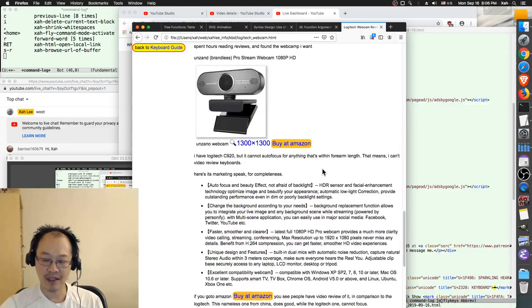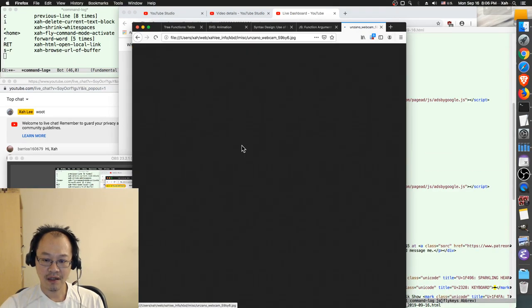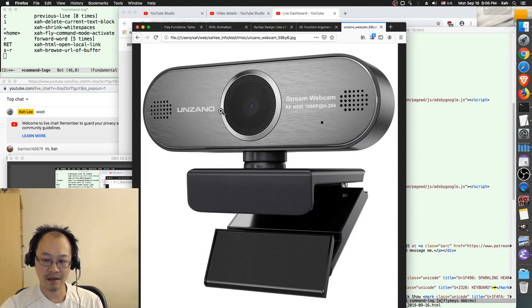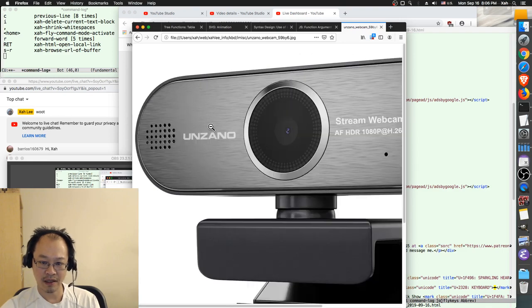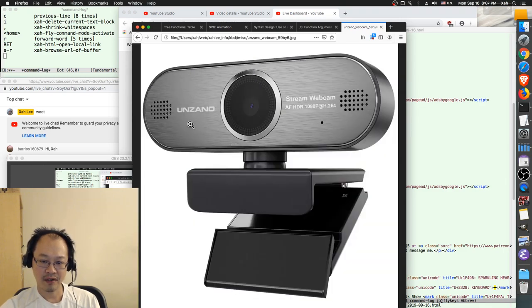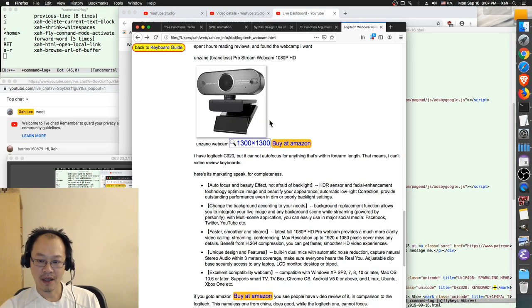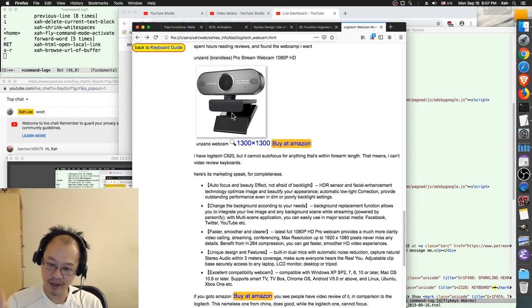Now, however, I know this one is pretty good. This one is some kind of nameless brand. Okay, I suppose this is from China. You know, they just have a random brand name, Enzano. Okay, anyway, so this one, at least according to Amazon, has pretty good reviews, and it has autofocus and does not have the fuzziness problem. So I recommend buying this one. I'm going to get it so that I can actually do reviews on keyboard.